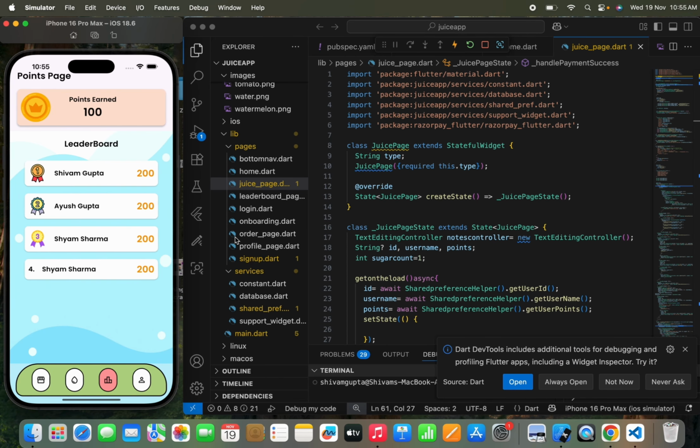This is the points page that we have created, and you can see how many points the user has earned. We are going to see all this in the points page, right? So we'll move to the points page, and the code that we have added over here is really simple.